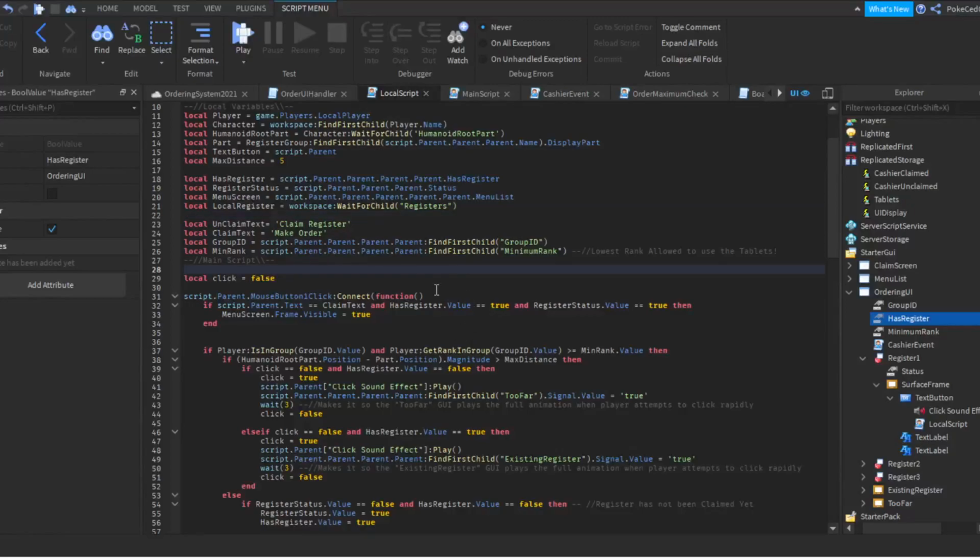Right. Anyways, unclaimed text and claim text. So basically, this text is whatever you want it to be. When the cashier is unclaimed, it'll say this. If the cashier is claimed, it'll say this. So if you want it to say cashier claimed or cashier is taken, you just change this value. If you want it to say claim register or claim or cashier unclaimed or click to claim, you'll change this value, which is the unclaimed text.